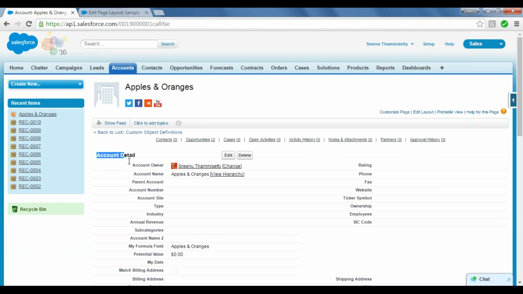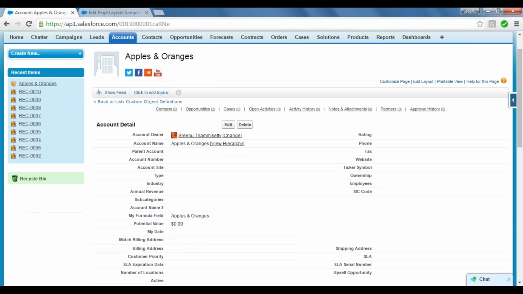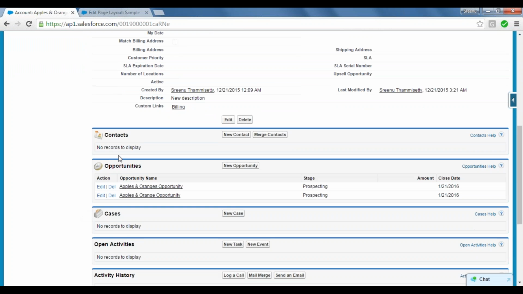Here you can observe this is the account object detail page. Under this one we have contacts, opportunities, cases. So account is already maintaining a relation with contacts, opportunities, cases. This section we call a related list. What are the fields we have under this related list? Here you can observe action, then opportunity name, stage, amount, and close date. How to customize this? Let me explain.